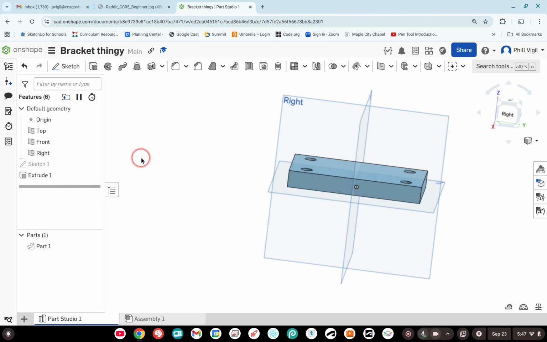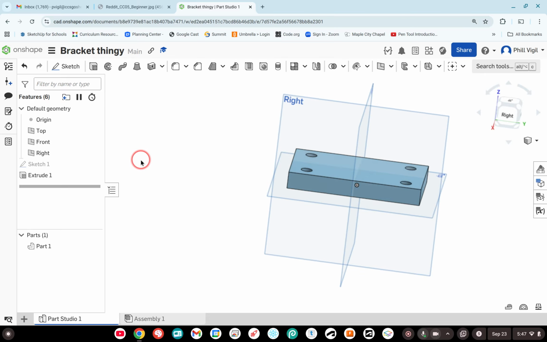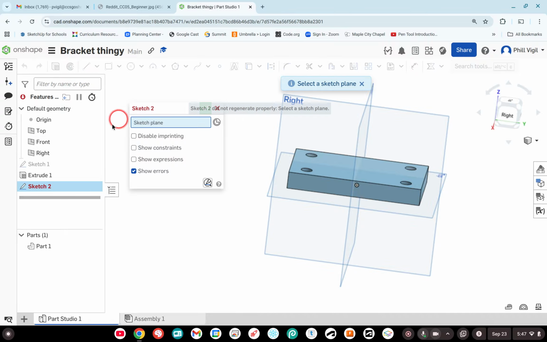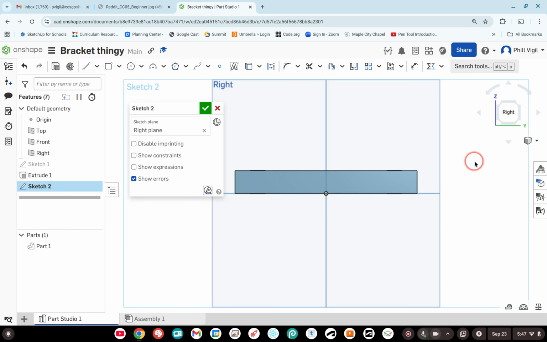And then most of the other stuff is going to be modeled on top of this. And I'm going to choose to sketch that geometry on the right plane. So that's going to be the next step. So we're going to go ahead and create a sketch. Choose the right plane. So you should have Sketch 2, Right Plane there. I'm going to click on the right plane here to align it. And then I'm going to try to sketch a line and see what happens.